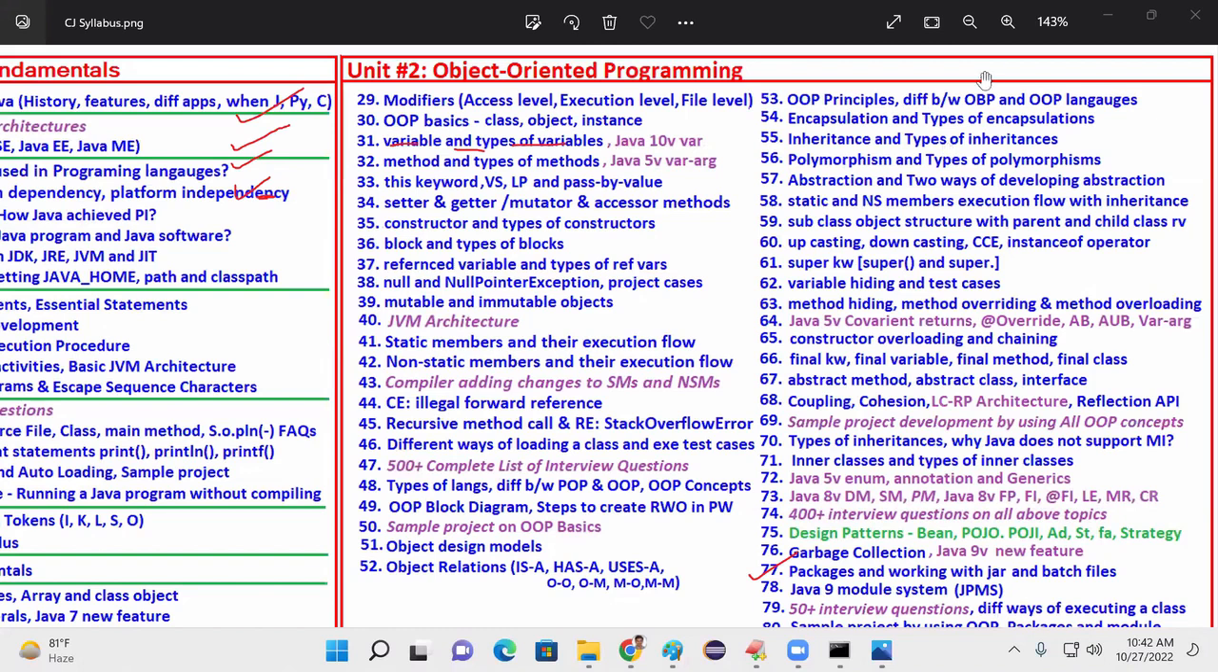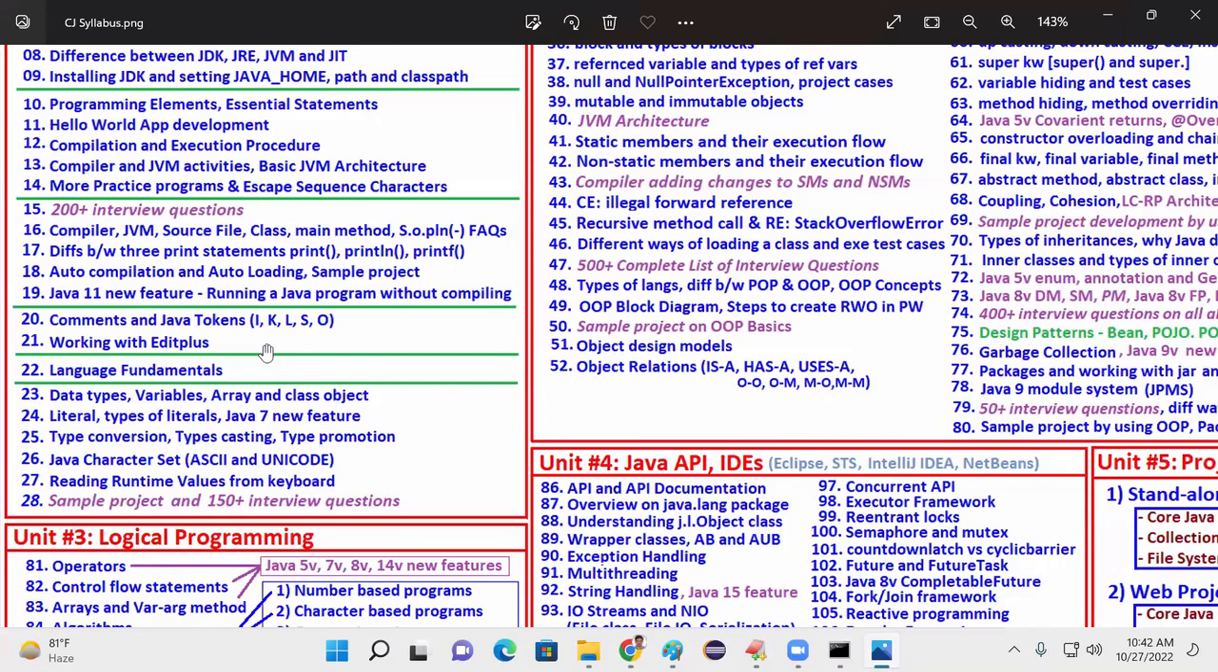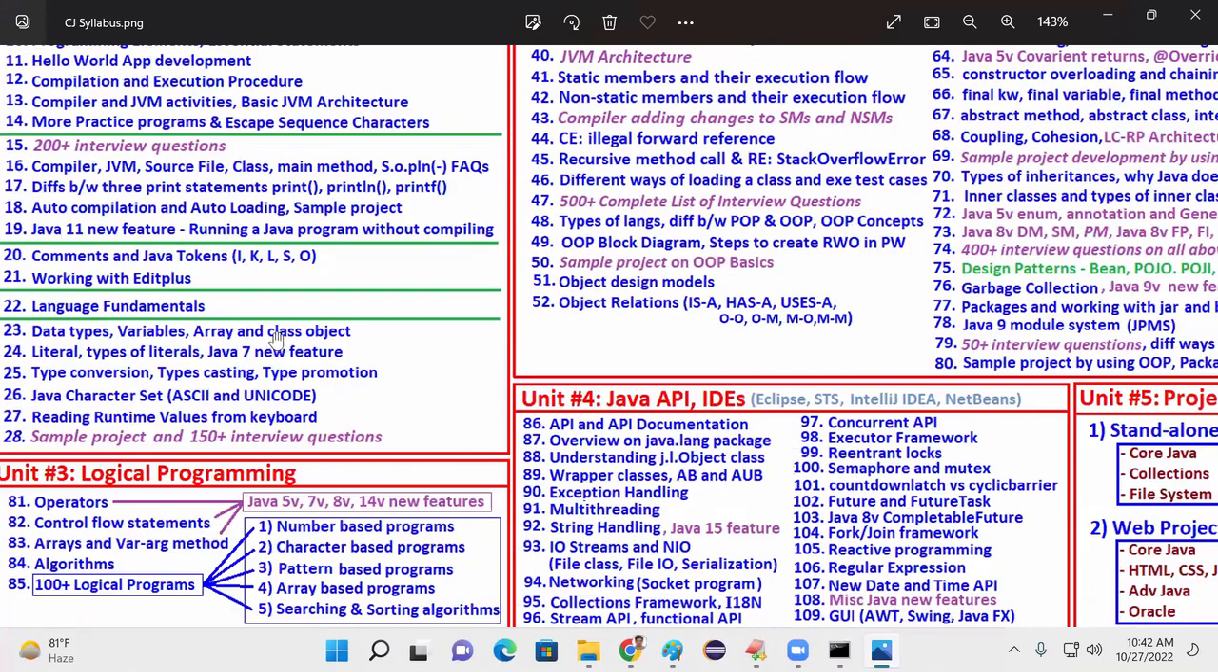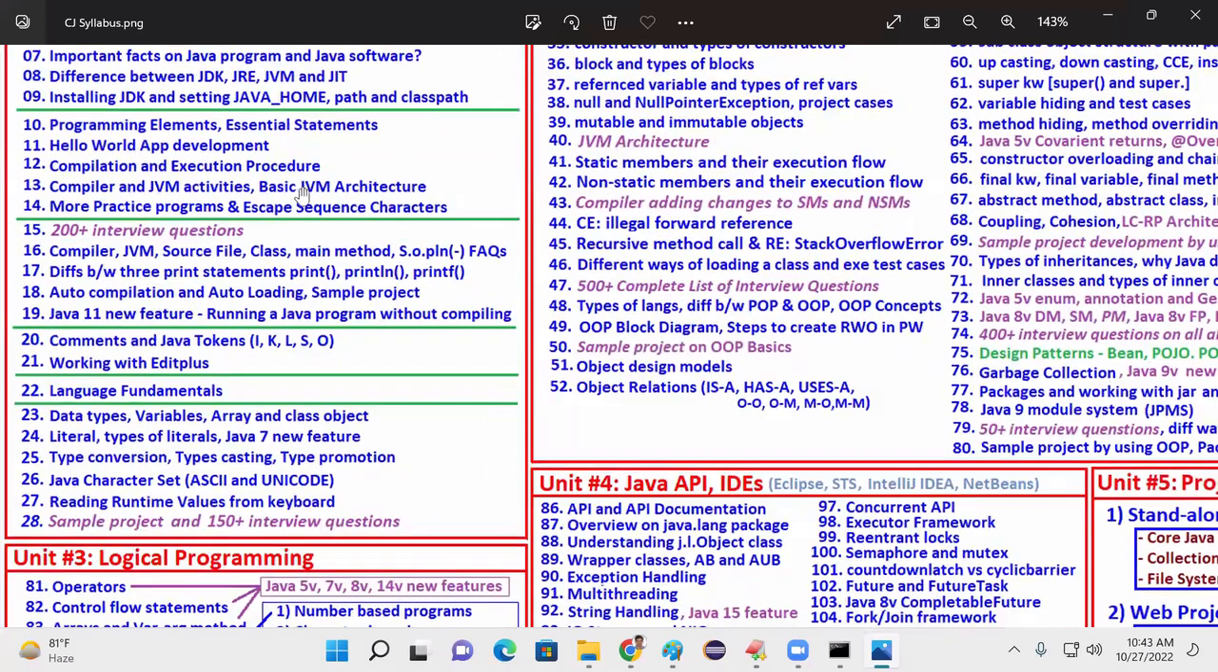Are you catching my point? So today your job is to revise. You have to read this literals chapter from the material: literals, types of literals, Java 7 new features. And tomorrow I am going to develop the project with you. After explaining type conversion, typecasting, type promotions, then I'll teach you the reading runtime values chapter based project. Up to the methods chapter, everything will be covered as part of the project development. Clear?